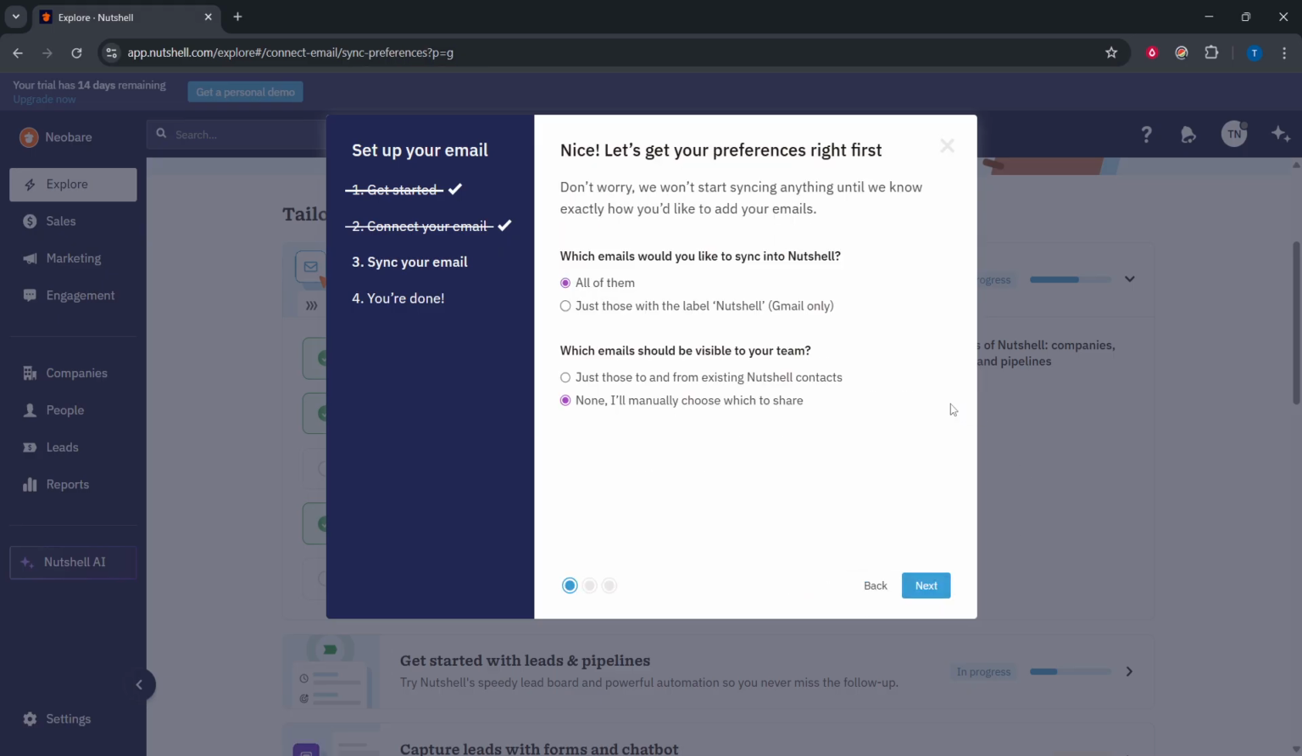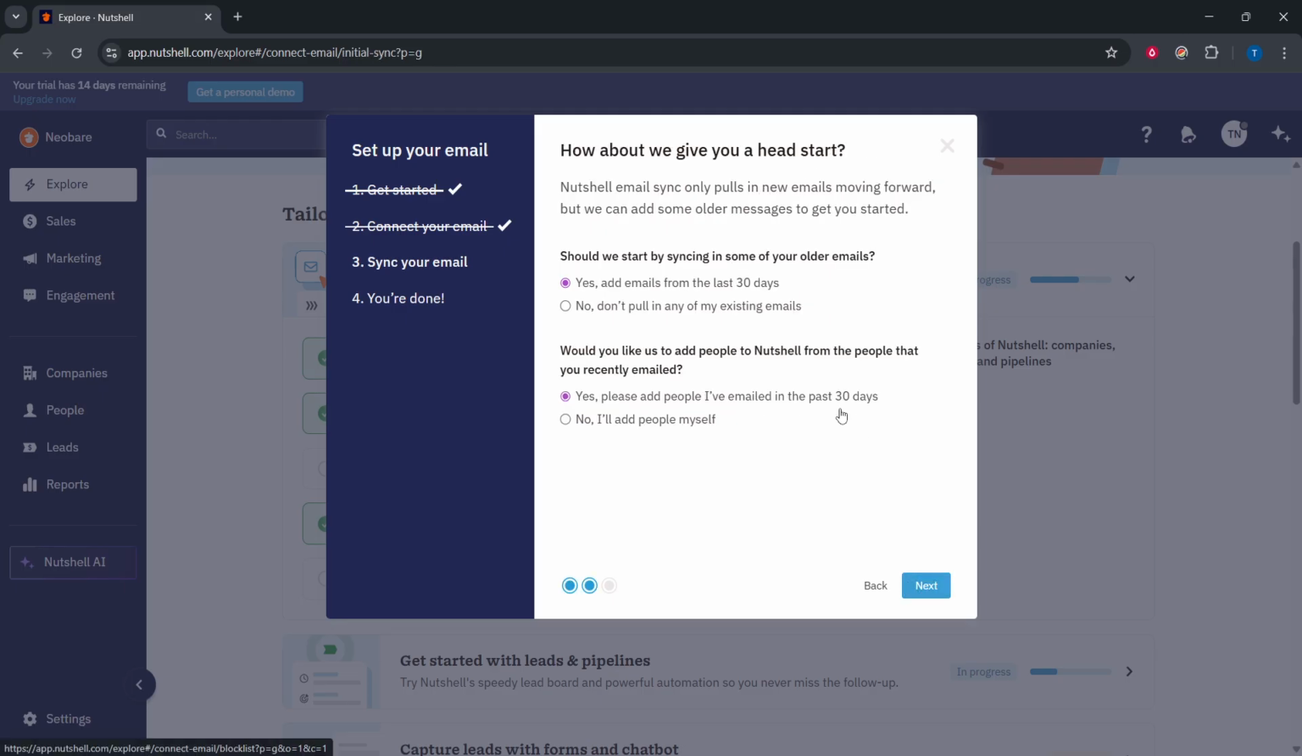After the connection completes, head to the Sync email settings within Nutshell. Here's where you turn the connection into an active sync. Toggle Enable Email Sync on. Once enabled, Nutshell will begin pulling in your Gmail messages so they can be linked to your contacts and timelines. The initial sync may take a few minutes, especially if you have a busy inbox.